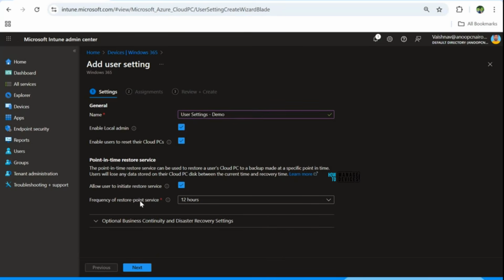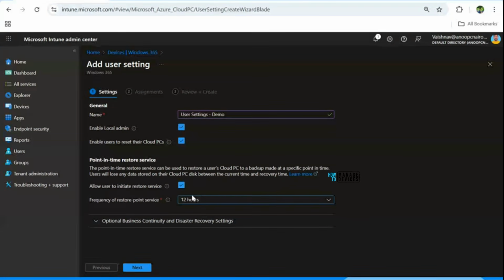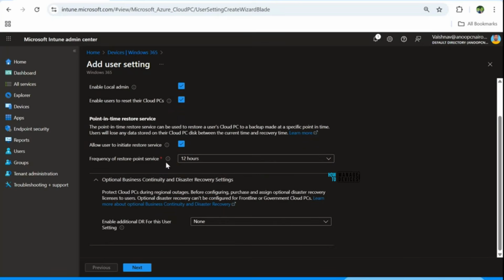And the frequency of the restore point service. We have options like 4 hours, 6 hours, 12 hours, 16 hours, and 24 hours. So I'll go with the default option, 12 hours. And here are the optional business continuity and disaster recovery settings. So you can have disaster recovery settings here to enable additional DR for your user settings.